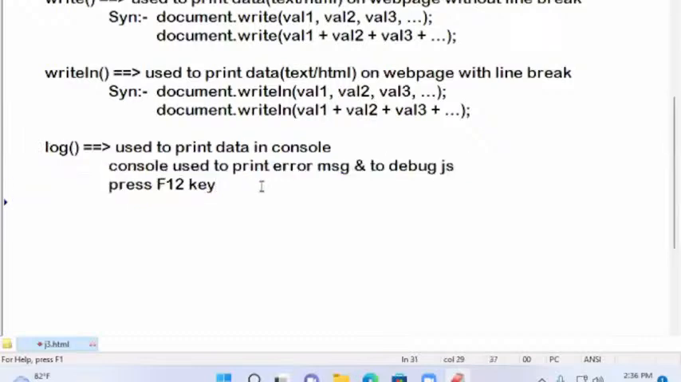Next, what about the syntax? Console.log followed by the data you want to print; write the data here. The syntax is console.log followed by the data which you want to print. Text messages and variables are okay, but HTML tags you don't prefer.